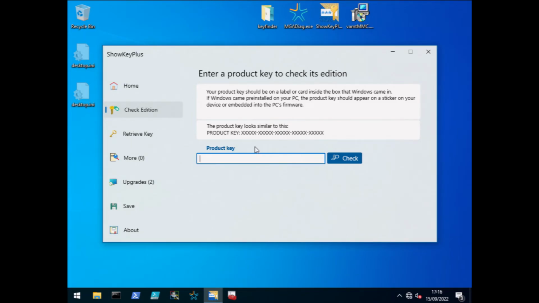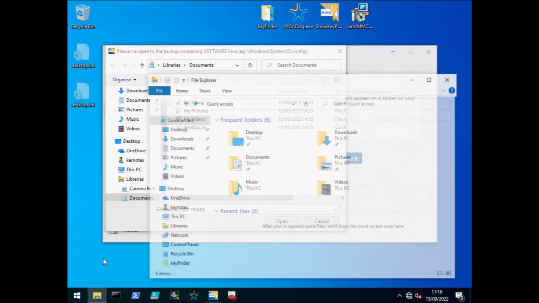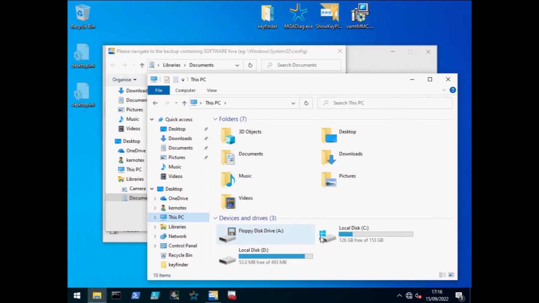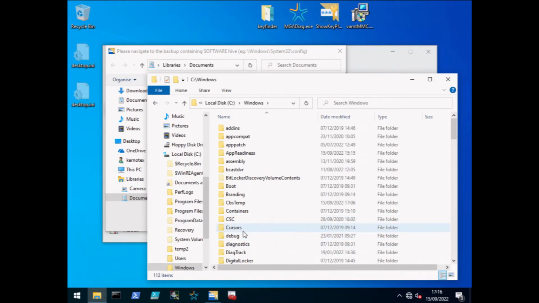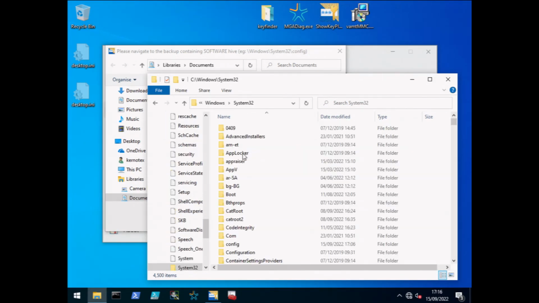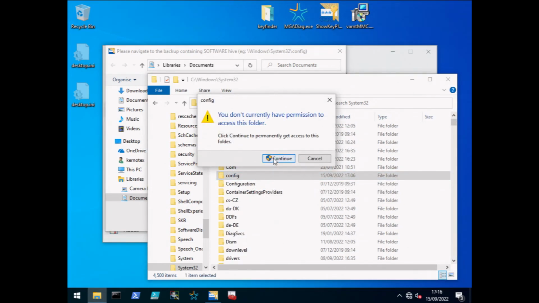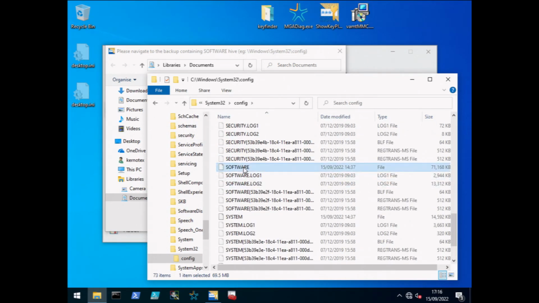And then the retrieve key, this works a bit the same as the key finder does, but this actually wants a particular software file called software. And I'll show you where that is. It's in a similar place to the previous place we looked at. Under Windows, System32, and then under config, you need admin access. Now here there is a file called software, it's that file there.